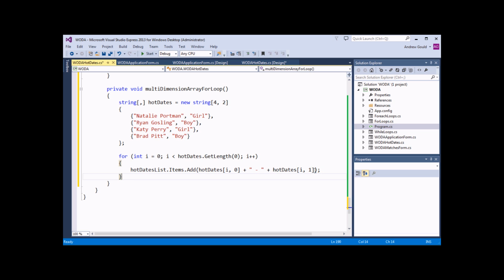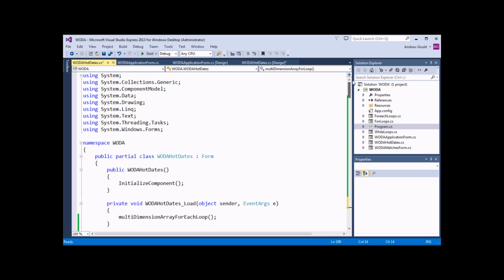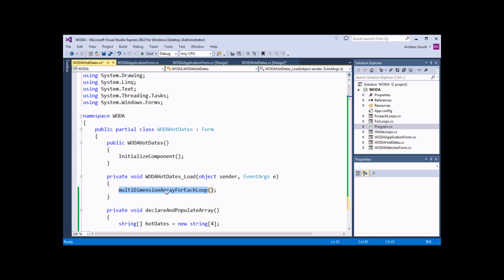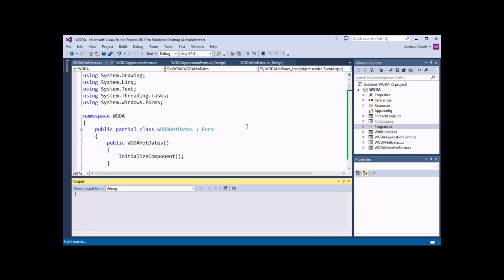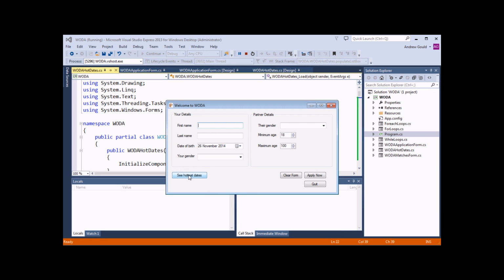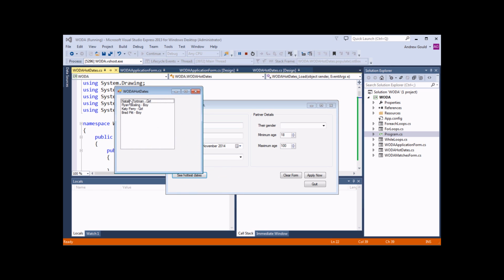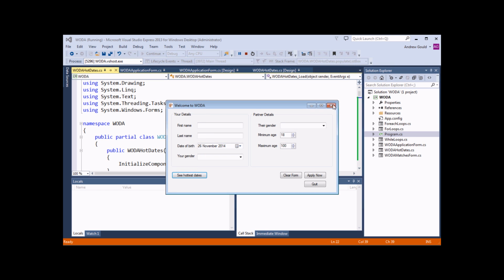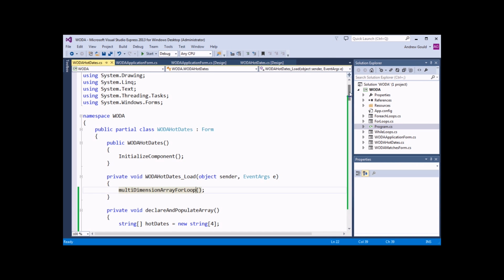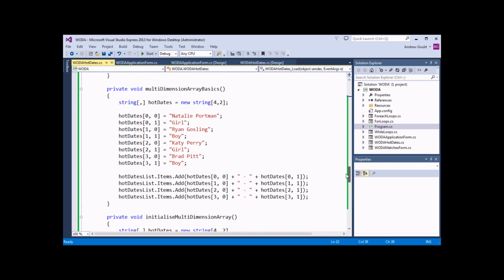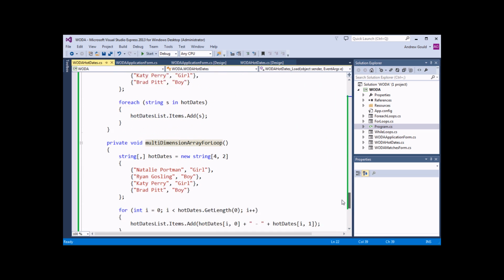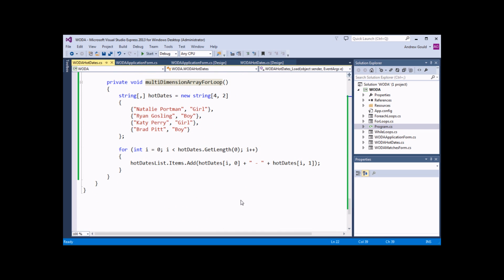So with all of that done, let's just plug this into our main load method, so multi-dimension array for loop. So we can replace this multi-dimension array foreach loop with multi-dimension array for loop instead, and then start the application. And this time when we click Show Hottest Dates, we'll see that each person and gender occupies a single line rather than being separated out into multiple different lines. So that's the advantage with a multi-dimension array. A for loop has definite advantages over a foreach loop, and you're probably going to want to consider using for loops rather than foreach loops for your multi-dimension arrays.